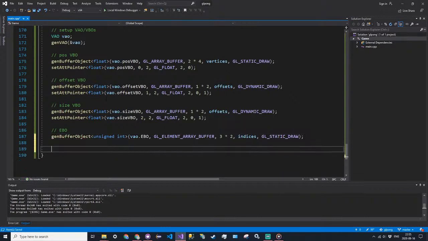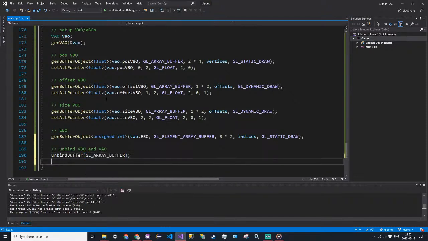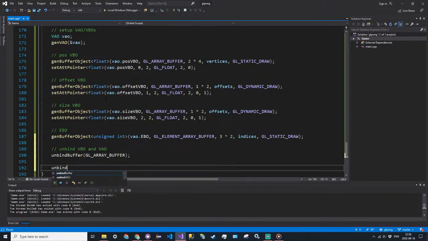Then we can go ahead and unbind some stuff. So unbind VBO and VAO. So unbind buffer, and the type will be GL array buffer, and then unbind VAO. Alright, now for the main loop.